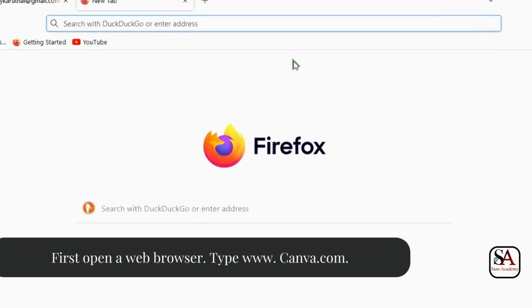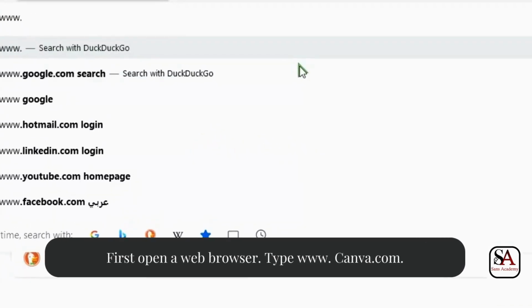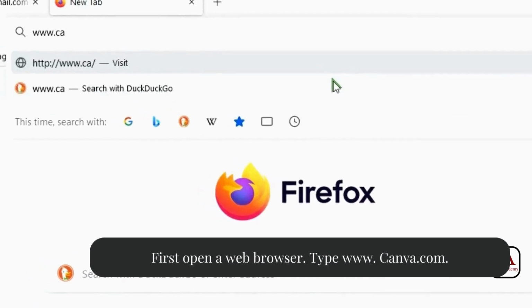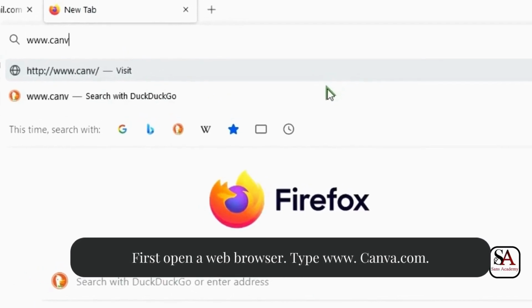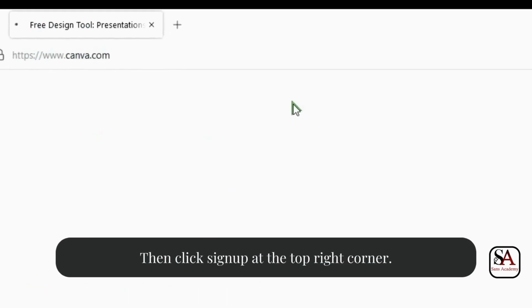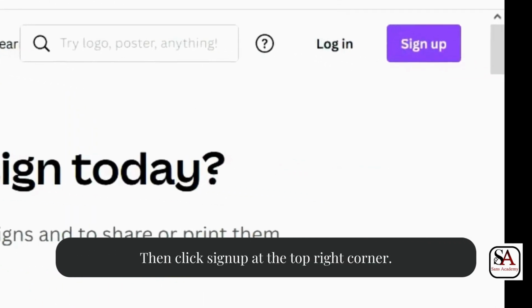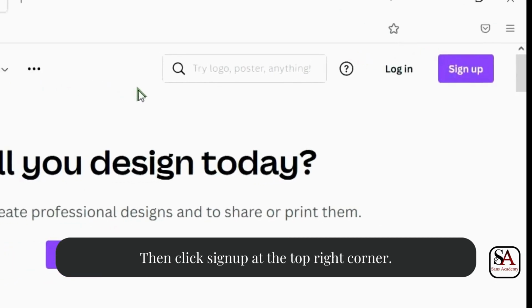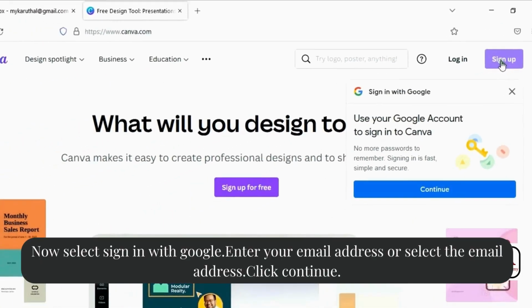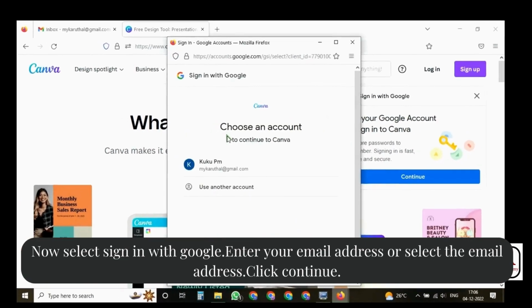First, open a web browser. Type www.canva.com. Then click Sign Up at the top right corner. Now select Sign In with Google. Enter your email address or select the email address.